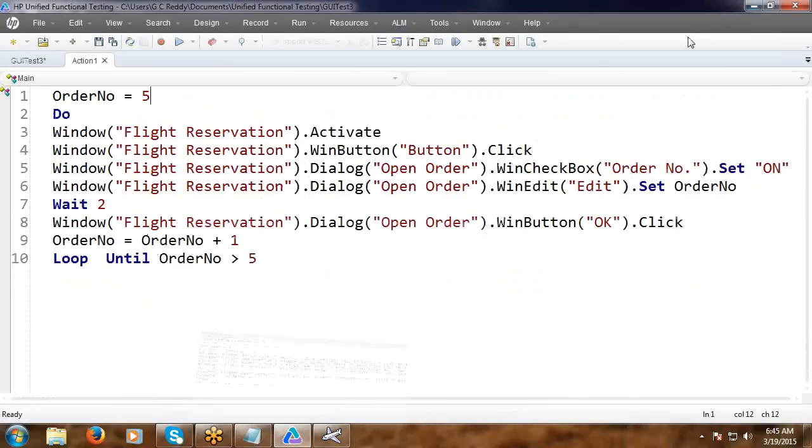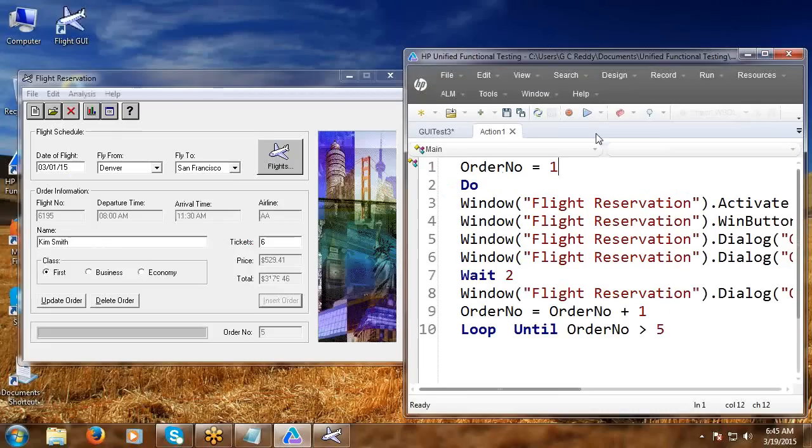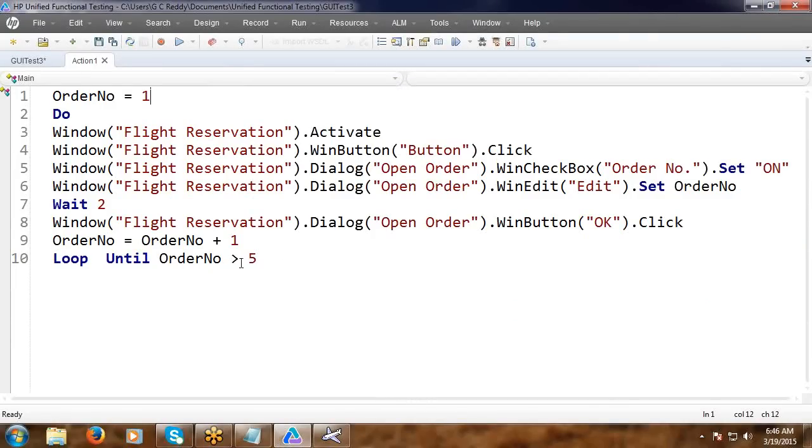Order number is equal to 5... just a minute. Order number equal to 1. Now tell me, is the condition true or false? Condition true, then it will execute. Condition true or false? True. See, 1. Order number 1.